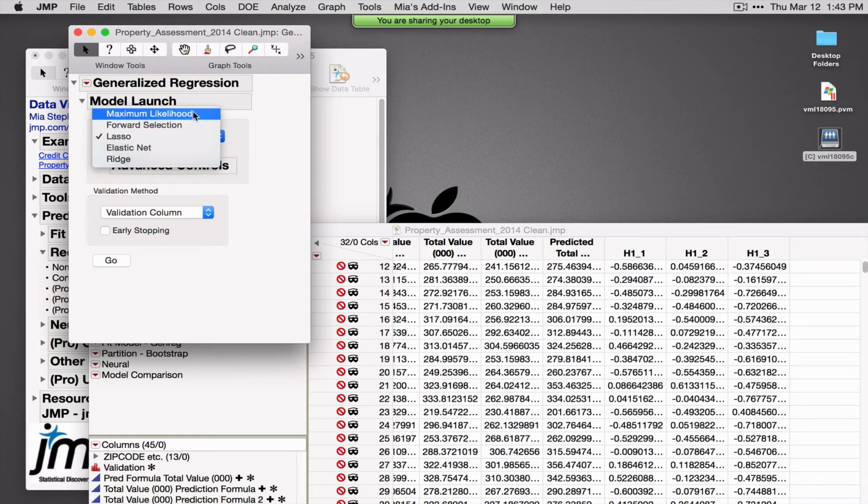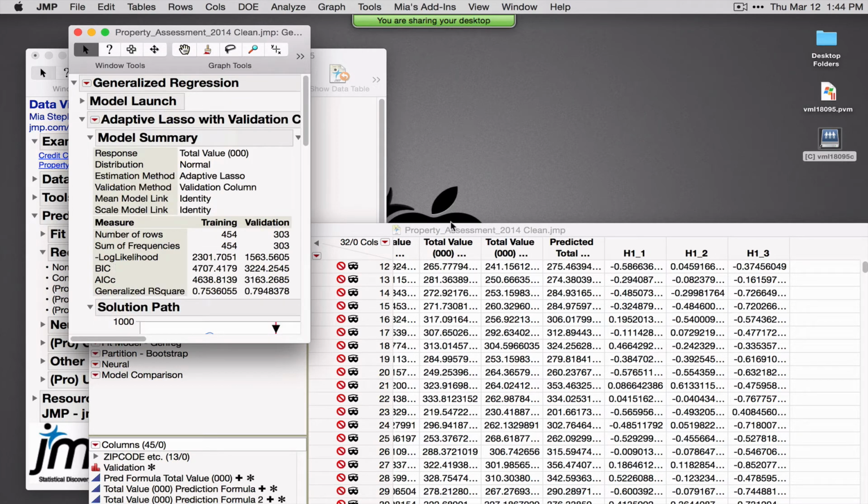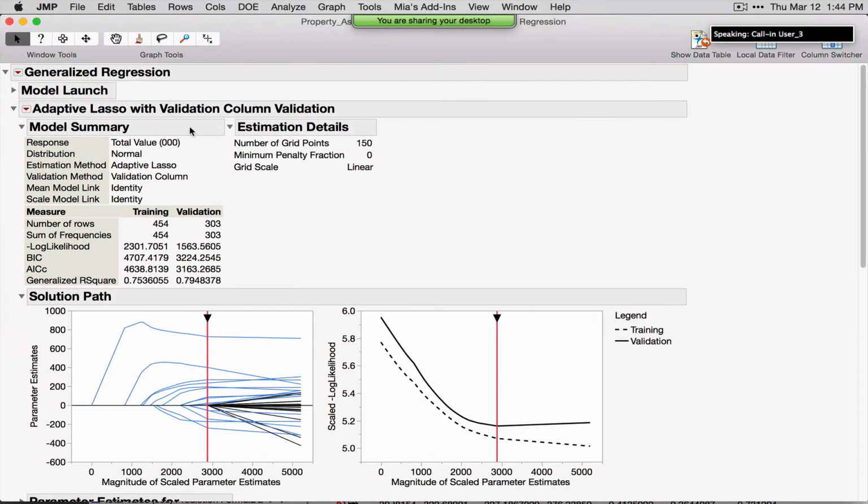Maximum likelihood here will fit similar parameter estimates to least squares regression, and forward selection is an alternative to the stepwise selection platform that I showed earlier. So what I'm going to do for now is just run one of these and just consider this to be a brief introduction. I'll click go and go ahead and maximize this.